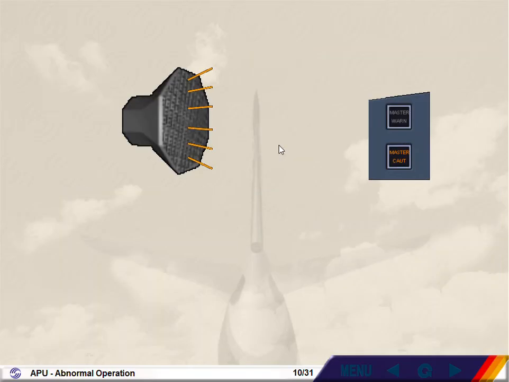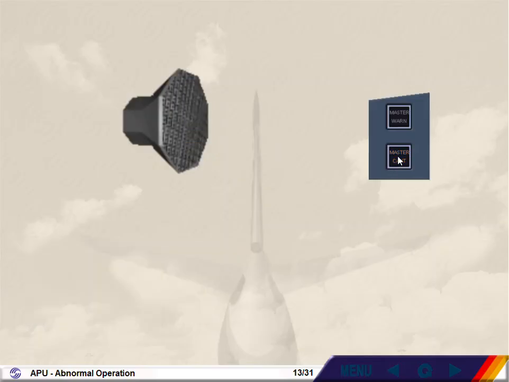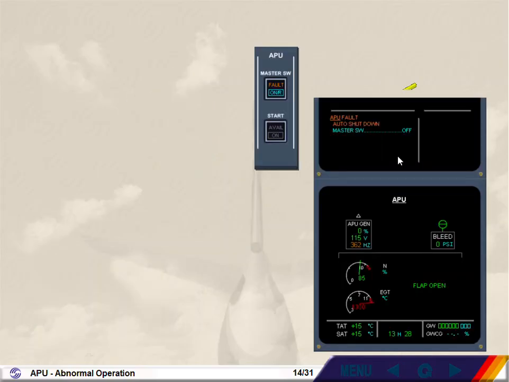You hear the signal chime and see the master caution light. Extinguish the master caution light. On the engine warning display, read the title of the failure. The ECAM APU page is automatically displayed.